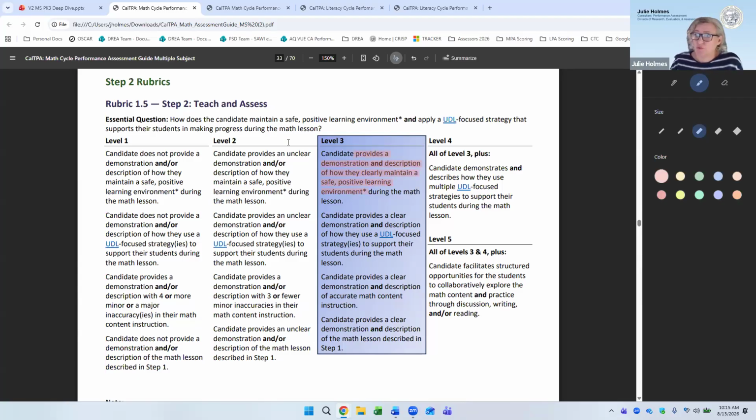Unfortunately, a level 2 would be an unclear demonstration and or unclear description. And a 1 would be if 1 or more was not provided. So again, just calling that out so that you're really clear with your candidates to demonstrate and describe. And you'll see that throughout the step 2 rubrics. You'll also see that in LPA as well.